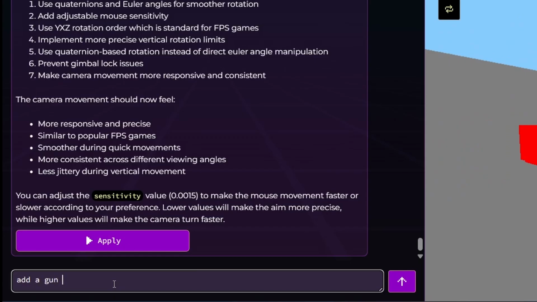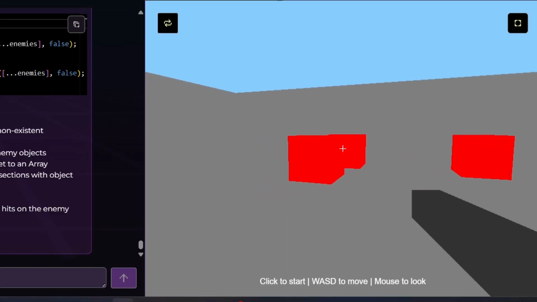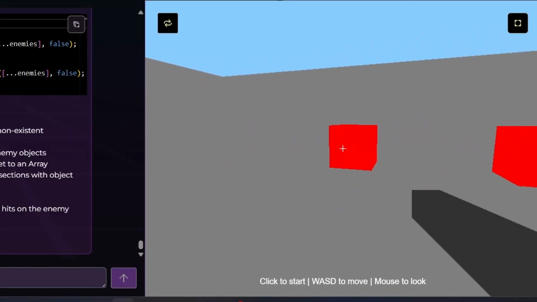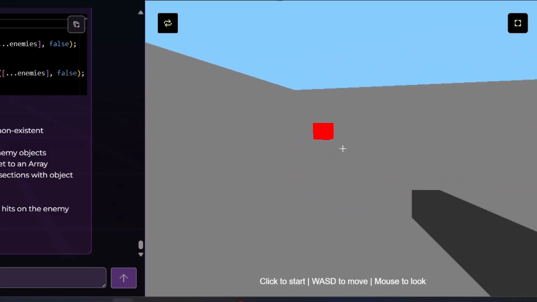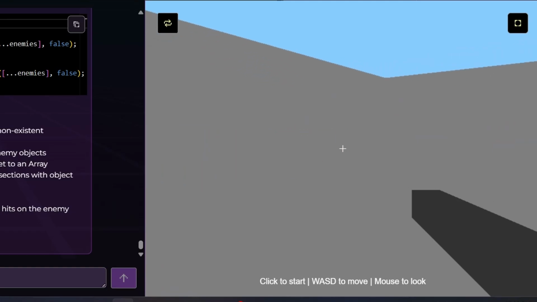Now let's add a gun to the game, and when we shoot the enemy 3 times, it's gonna get destroyed, just like how it is in our game. There you go, the gun is working, but it looks like it's just a simple box, but we'll change that later. Now it looks weird moving around here because there's no texture.